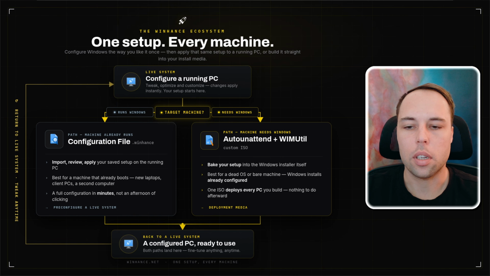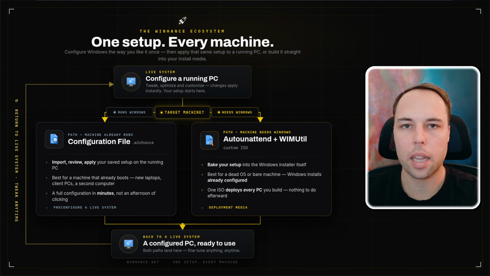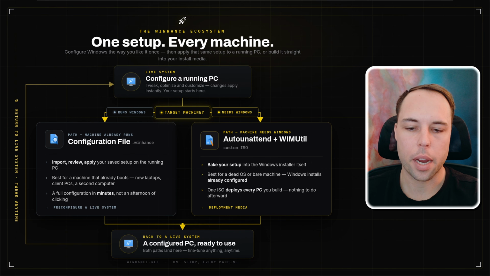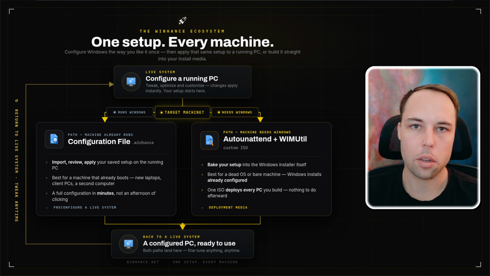The other option here is if you're in a situation where you have a new computer or a computer that still needs Windows to be installed, and you also want to accomplish the same thing where you deploy it in a state where all of the settings are already set up for you, then you want to go with the auto unattend and wimutil route. So this is where you create a custom ISO and you bake your setup into the Windows installer itself.